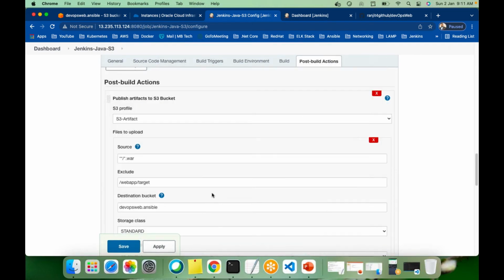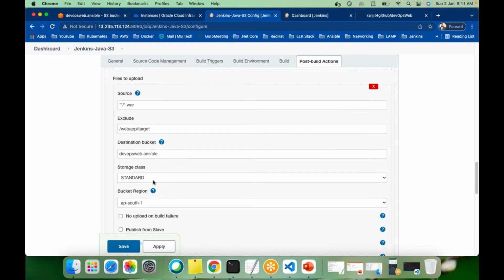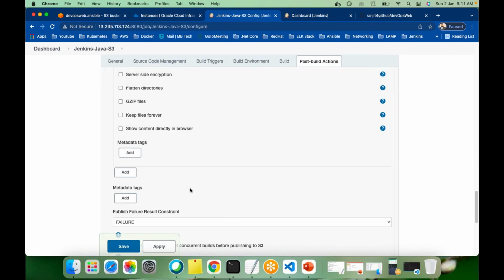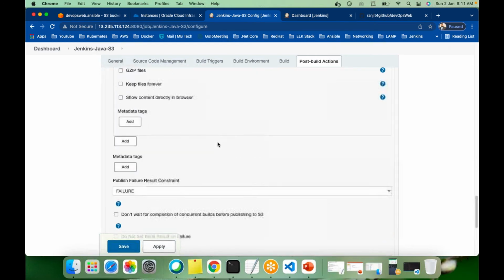So this is simple, guys. Only the profile you have to select, the file to upload, and the target destination bucket, and it shows everything you have to do. Bucket region, once it is done, that's all. No other things have to be done.